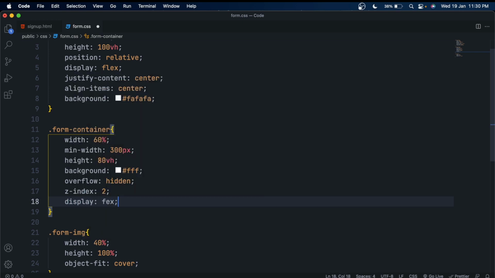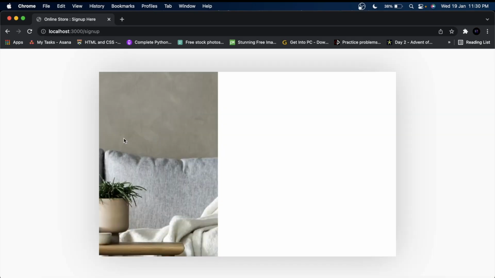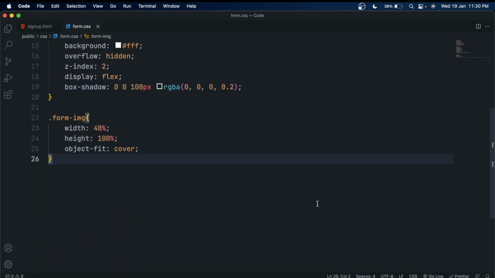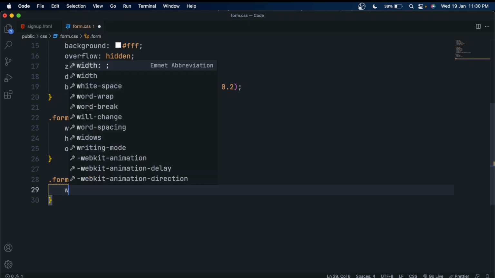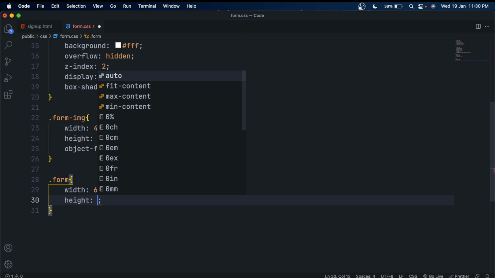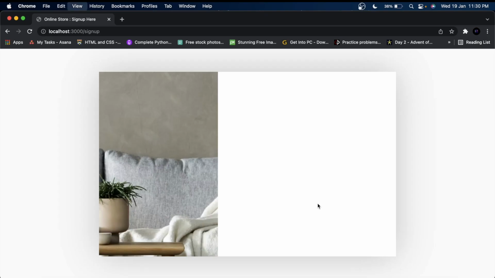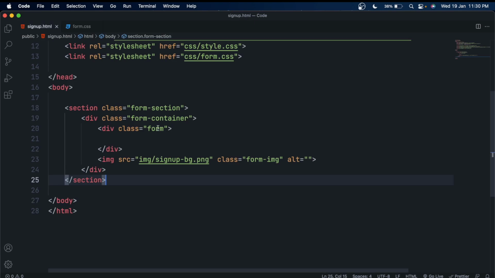Z index, set it to 2, so it will be over all the absolute elements. And set its display to flex for now, and give it, let's say, a box shadow. Yeah, now it is good. Now you can select the form element and give it a width of 60%, because our image is already covering 40% of it. And give it a padding, let's say 20 pixels from top and bottom and 40 pixels from left and right. Good. Now let's make the headings and inputs.